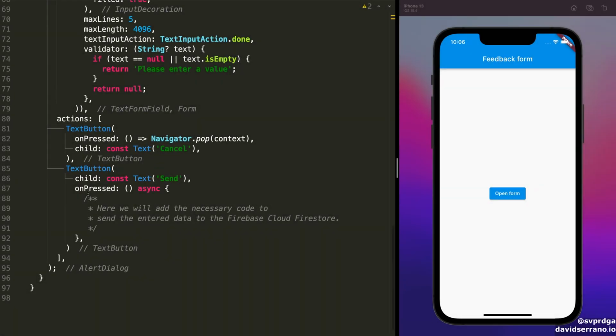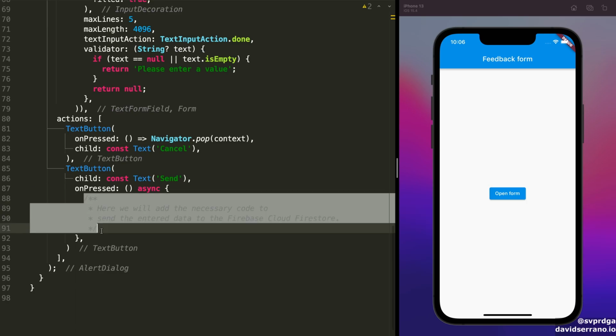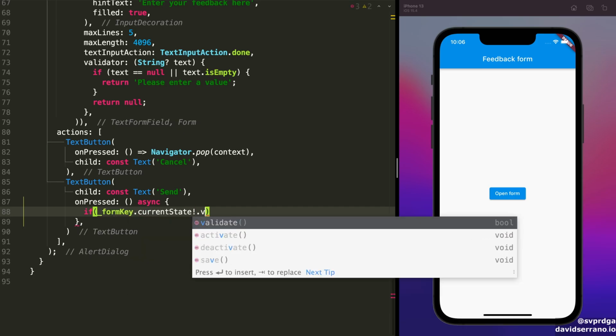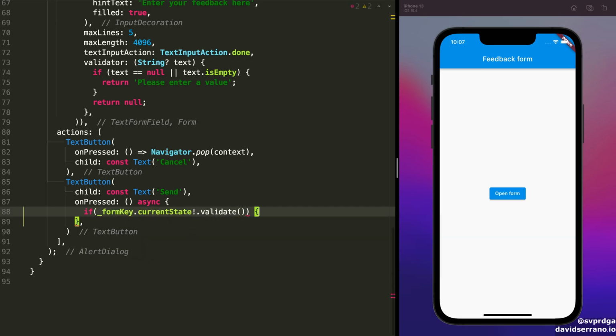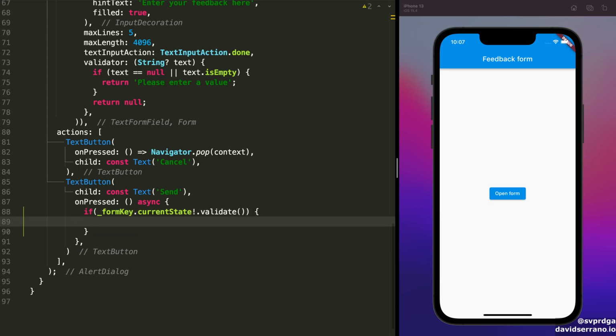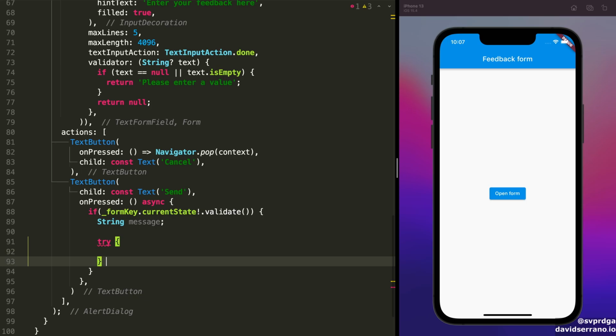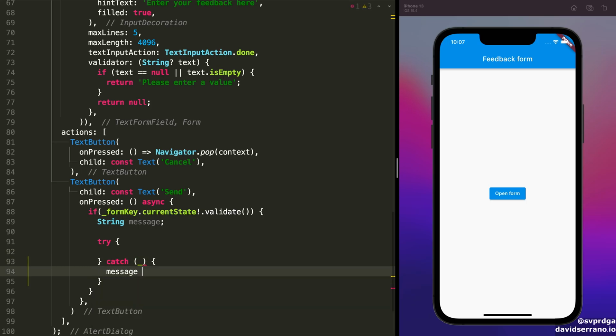The next step is to do the actual sending. So first we're going to validate the current state of the form. I'm going to create a message bar, which will be used to show the result of the operation to the user. If we have an error, we will tell him or her that an error has happened.